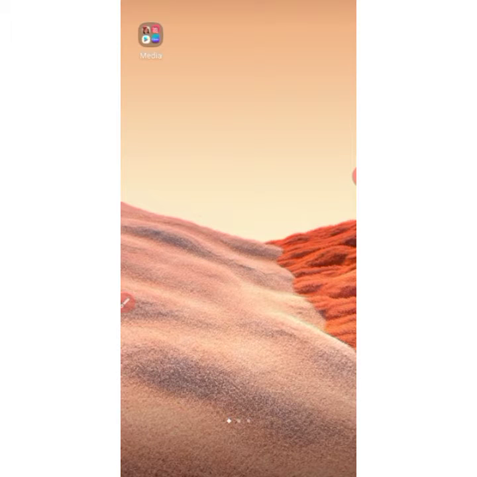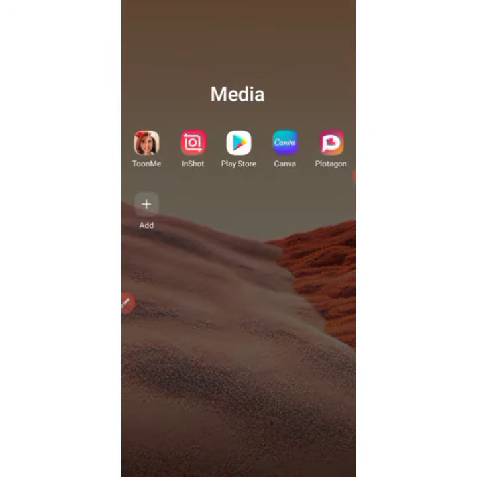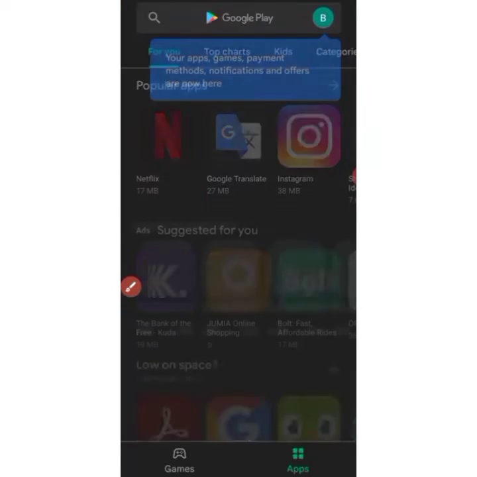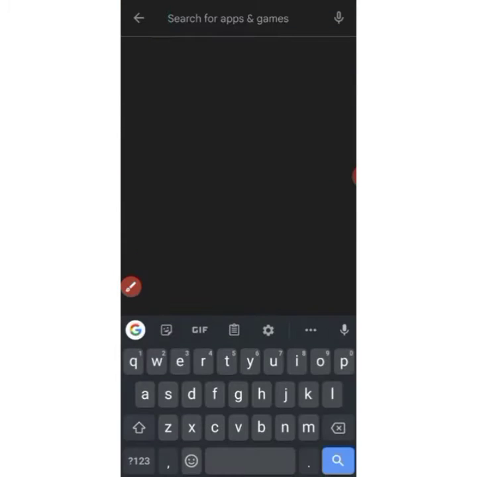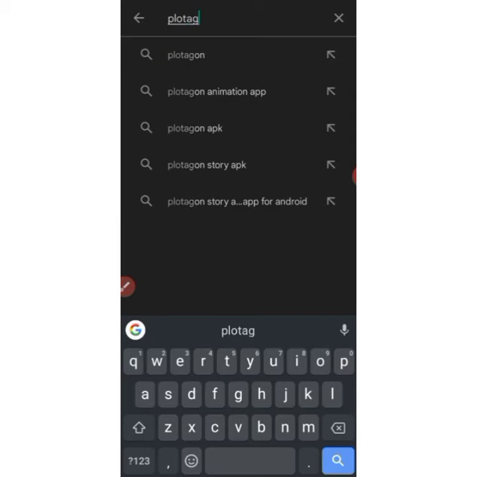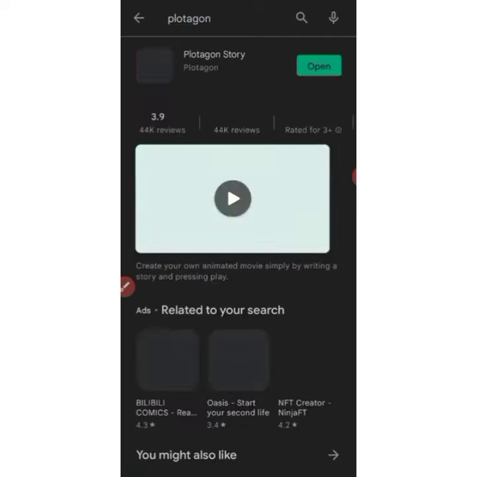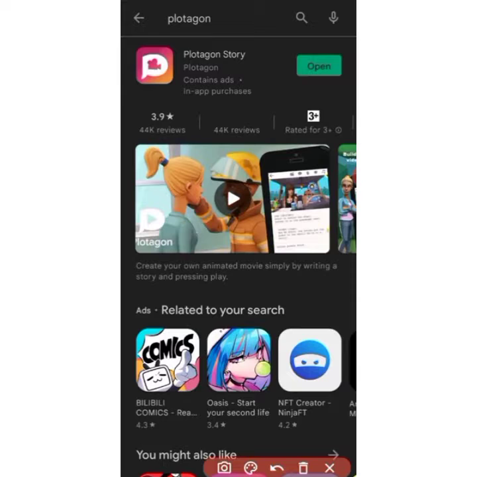Professional 3D animation videos with characters and scenes, right? And video plots. So the first thing you want to do is go to your Google Play Store and search for this app called Plotagon. You search for it and then you download it to your phone. You can see I already have it, that's why it's saying open.